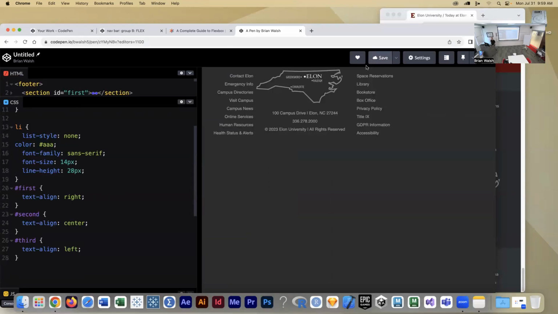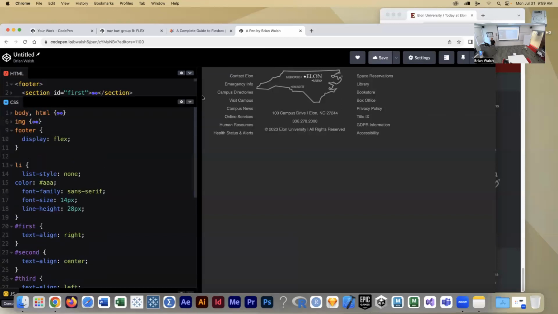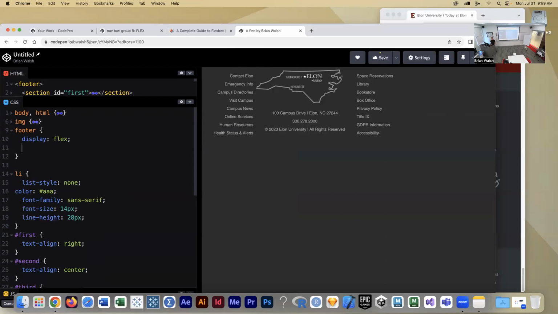Does anyone remember the magic CSS rule for centering a block element? That's okay. I'm going to remind you of it. I'm going to take the footer and say margin 0 auto and hope that that kicks it to the center of the page. It did not. It didn't move.